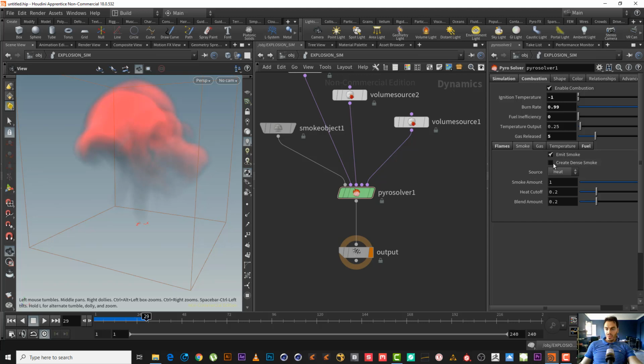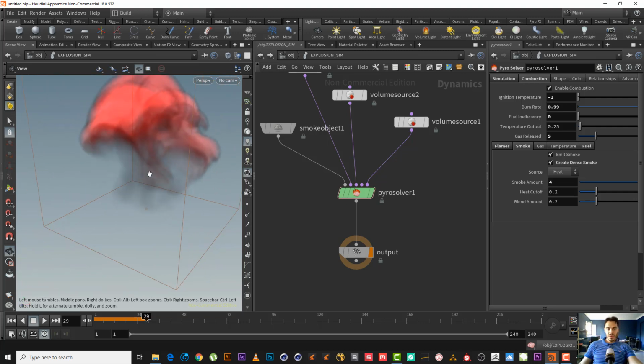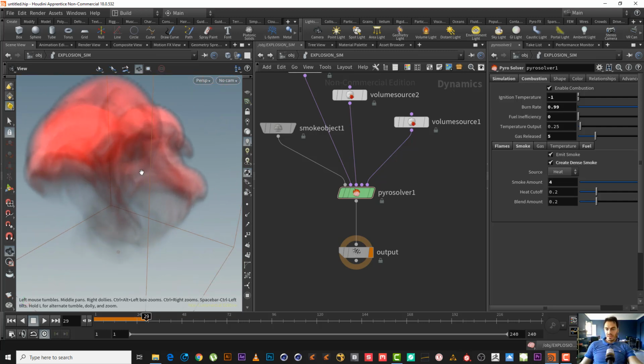I need to create dense smoke. As we can see, the smoke becomes more dense. Smoke amount, let's make it 4. As we can see here, the smoke becomes much and much denser.